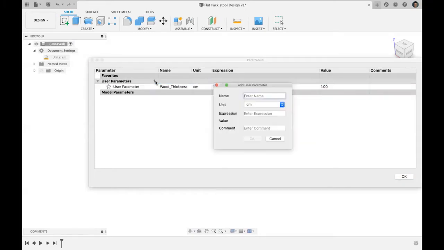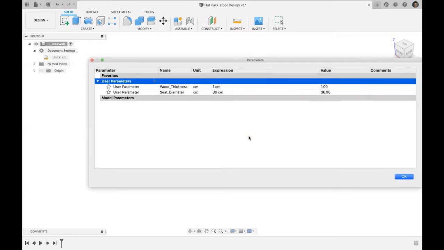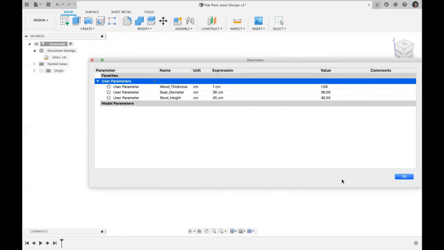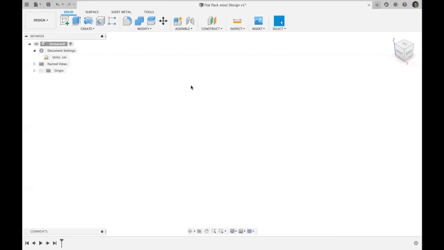I'm also going to set another parameter as seat diameter. I'm going to set that to 36 centimeters. And then I'm also going to set my stool height. Centimeters, I'm going to set that to 45. So now we have that set, we can start our actual design process. We're going to push OK.